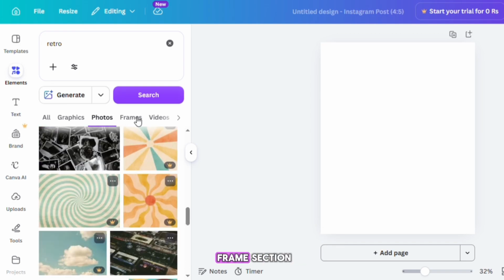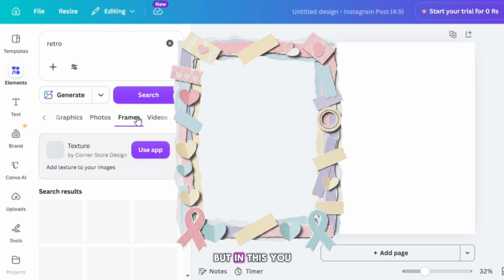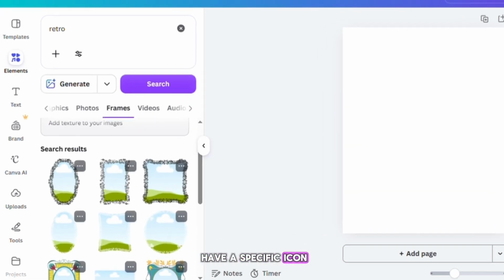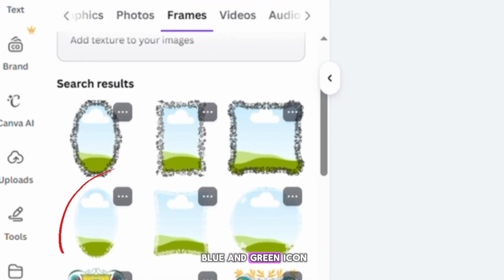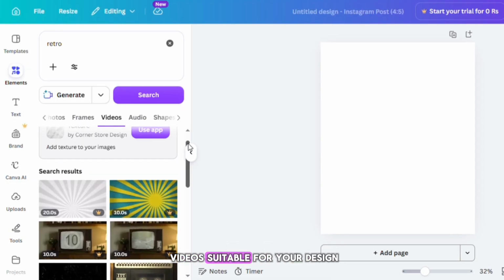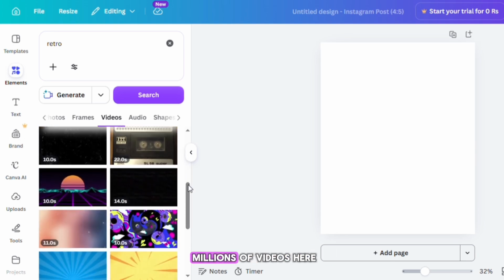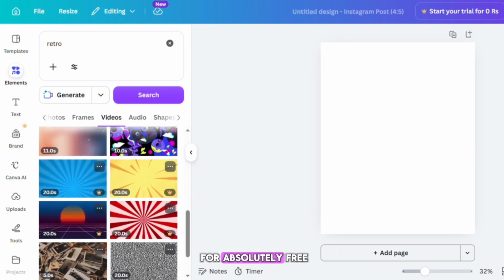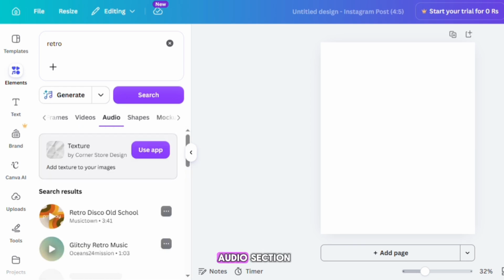Next we have this frames section, and it is a pre-made frame. It is not a frame like this, but in this, you have a specific icon. Wherever you see this blue and green icon, it means you can simply add any of your image inside it. Next, we have the video section, and here we find videos suitable for your design. You can find millions of videos here according to your design for absolutely free. Next, we have the audio section, and whatever you have searched for, you will find the matching audio here.